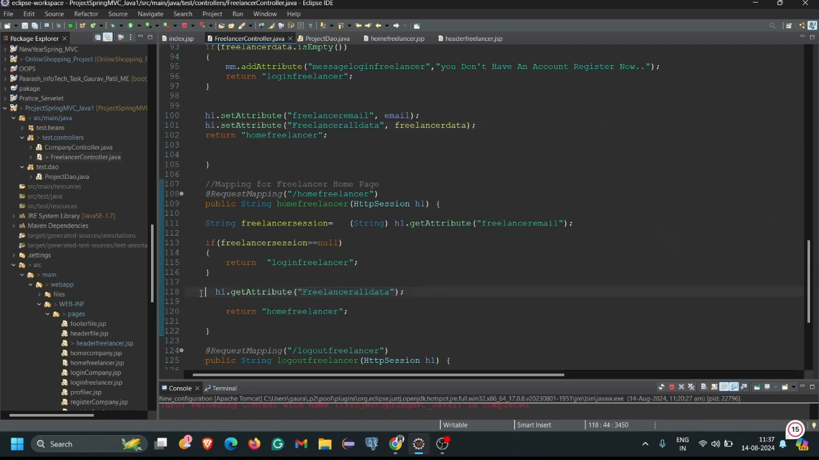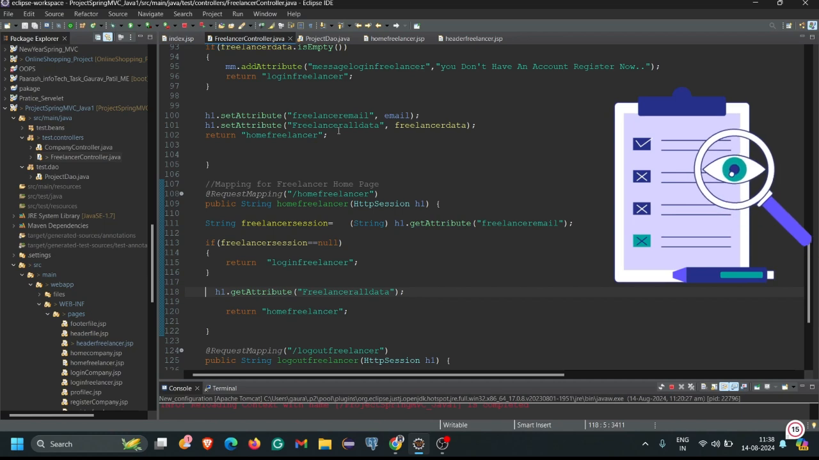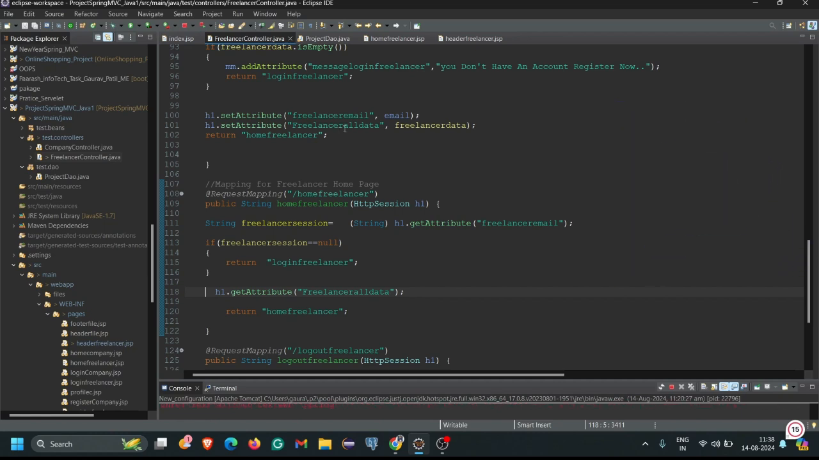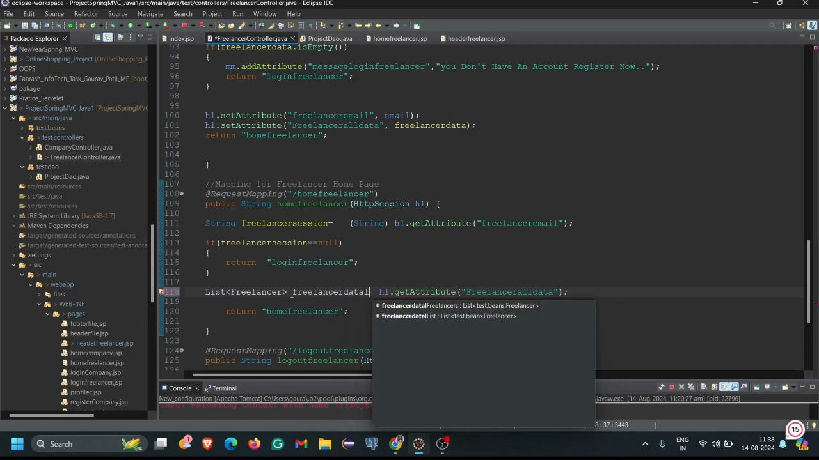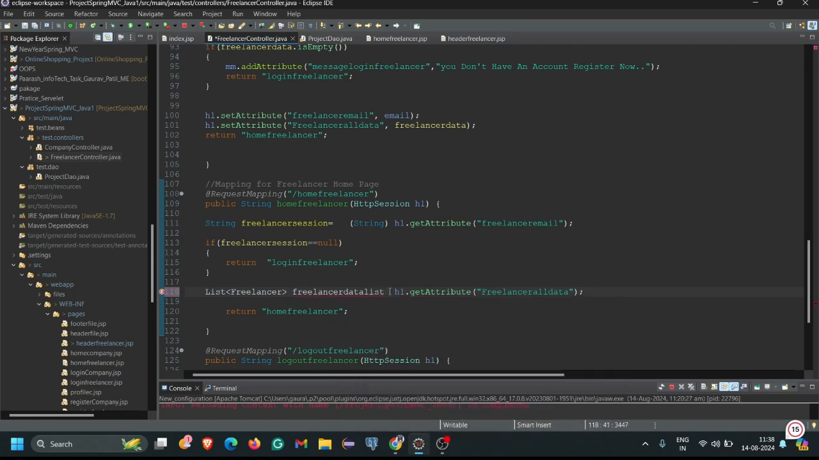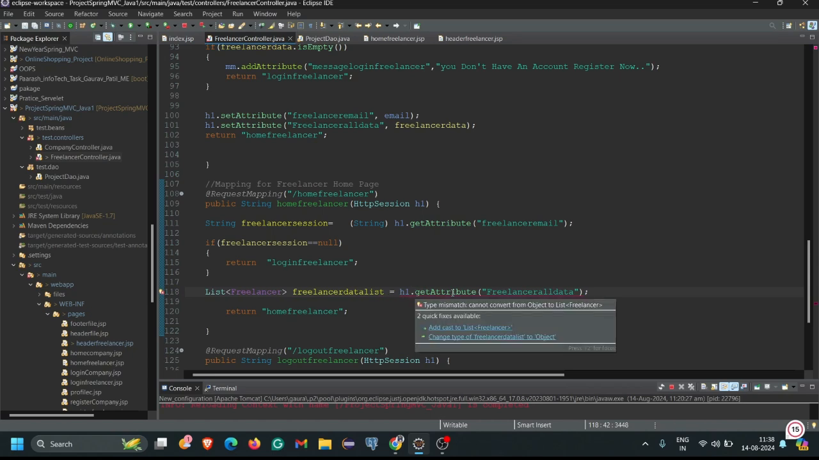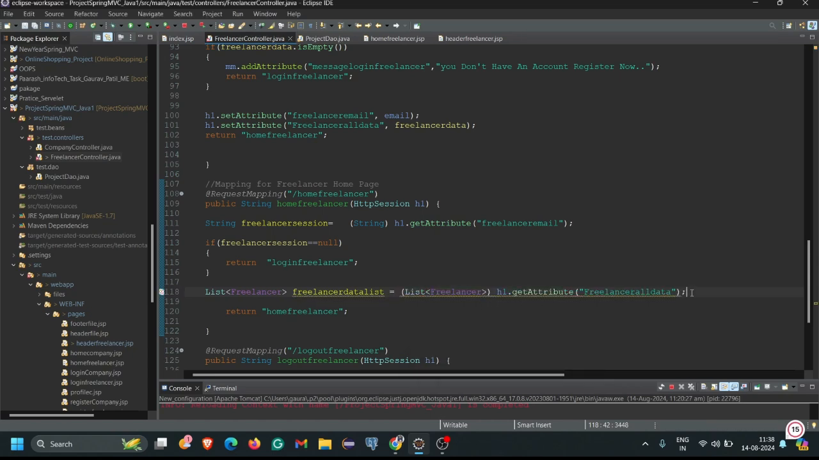Then you have to take this entire thing into one list, because this key has all kinds of data, which means there are multiple kinds of data, so that's why you have to take this entire thing into one list. So you have to write it as a list, and in this list we pass freelancer, and I'm just writing it as freelancer data list. Then it is equal to all these things, then add the cast. Then we have to pass these things into addAttribute.